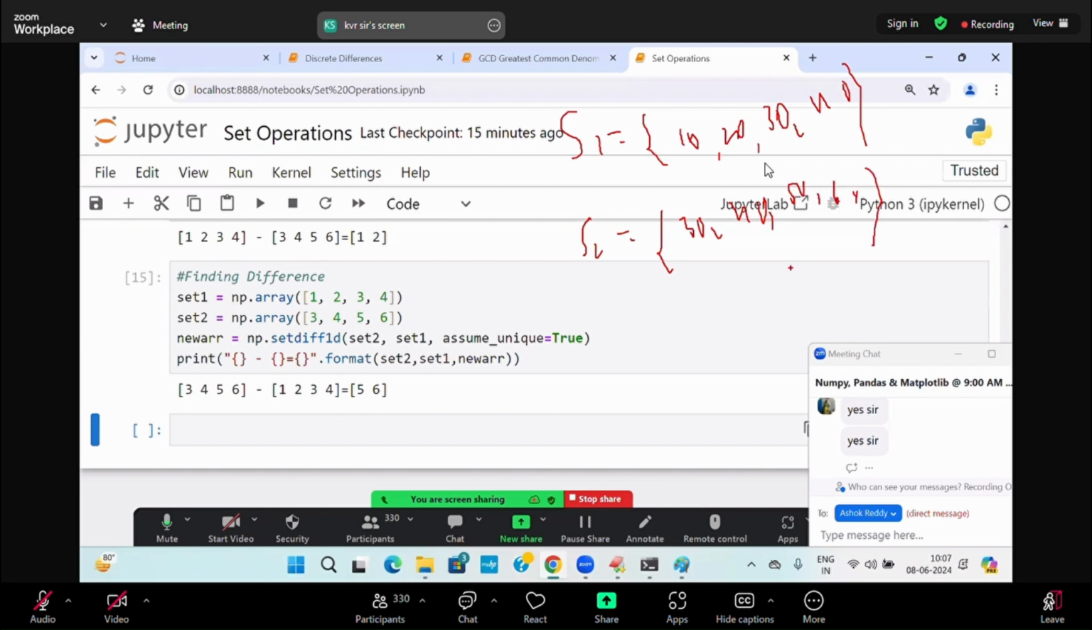What is this now? S1 symmetric difference S2. In mathematics it is called delta. That was already explained in my classes very well. It is a Python concept: set symmetric difference of S1 comma S2. Remove the common elements and take out the remaining elements from both the sets. 10, 20, 50, 60 is the answer.